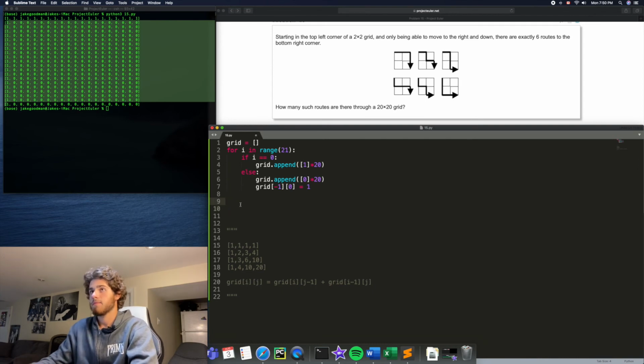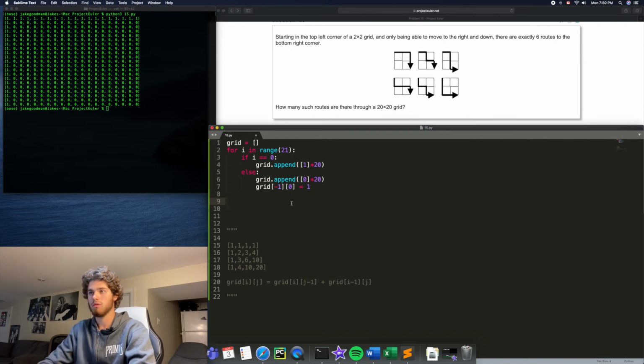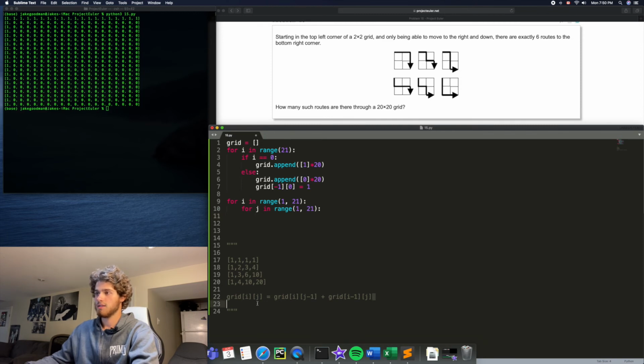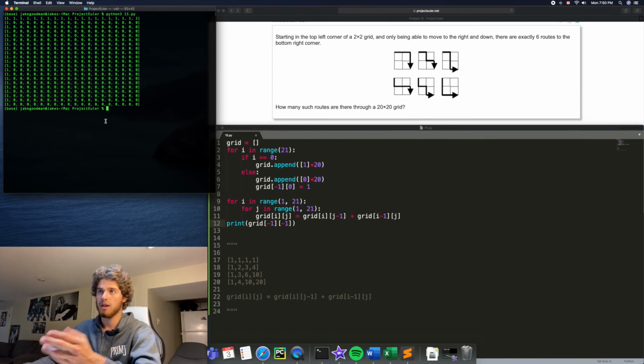Perfect. Okay, and now we just need to iterate through this grid, excluding the first row and the first column. So our loop variables will start at the number 1 rather than the number 0. So for i in range 1 to 21, for j in range 1 to 21, it's this line that we wrote already here in our comment. So grid at i and j equals the one to the left plus the element up. All right, and then once this is done, our entire grid will be populated, and then our answer will be grid at the last entry, the bottom right entry, because that represents the number of possible routes it takes to get to the bottom right corner. All right, so grid at negative 1, negative 1, or grid at 20, 20, it's the same thing.